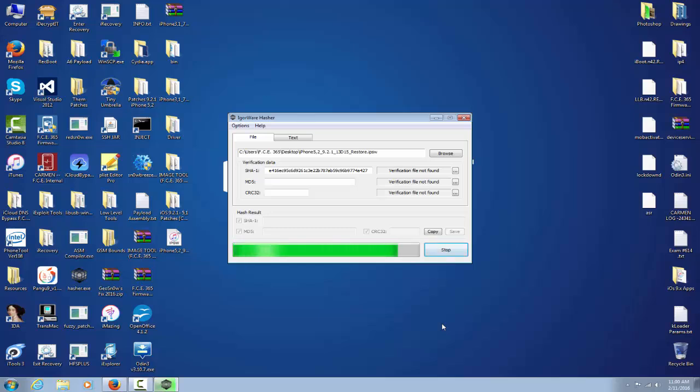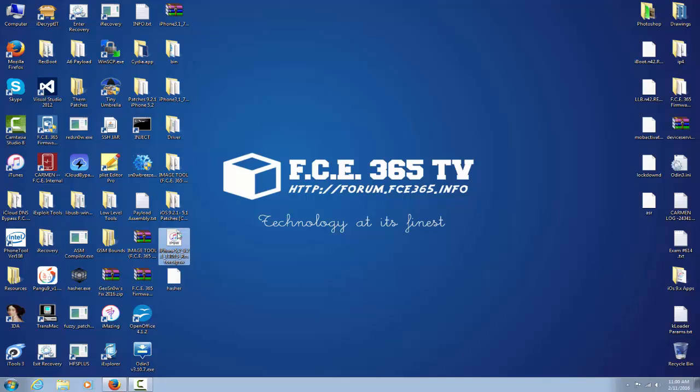Okay, so we're gonna see if the hash matches. The hash will be another one after you modify it, but this one, as you can see, is the same as here. So our download was successful and the file was not corrupted.